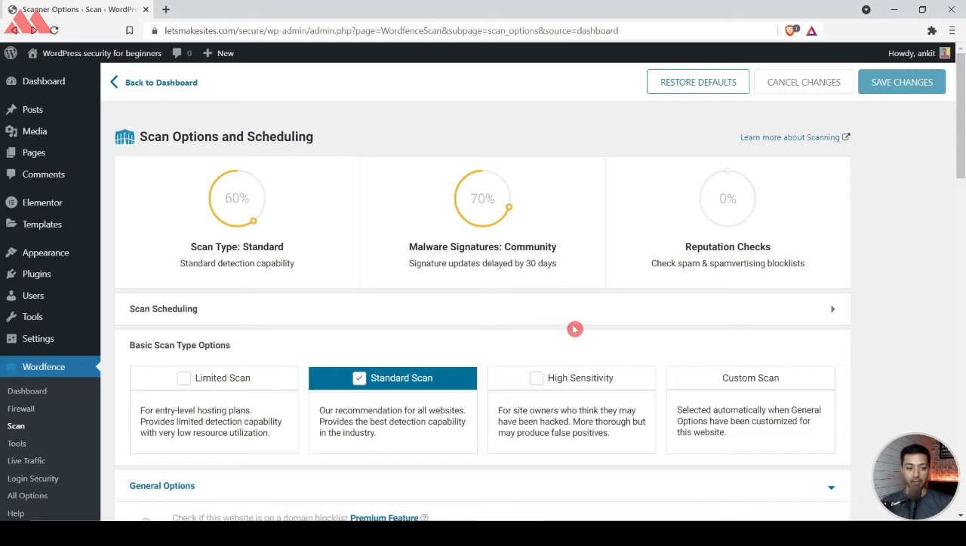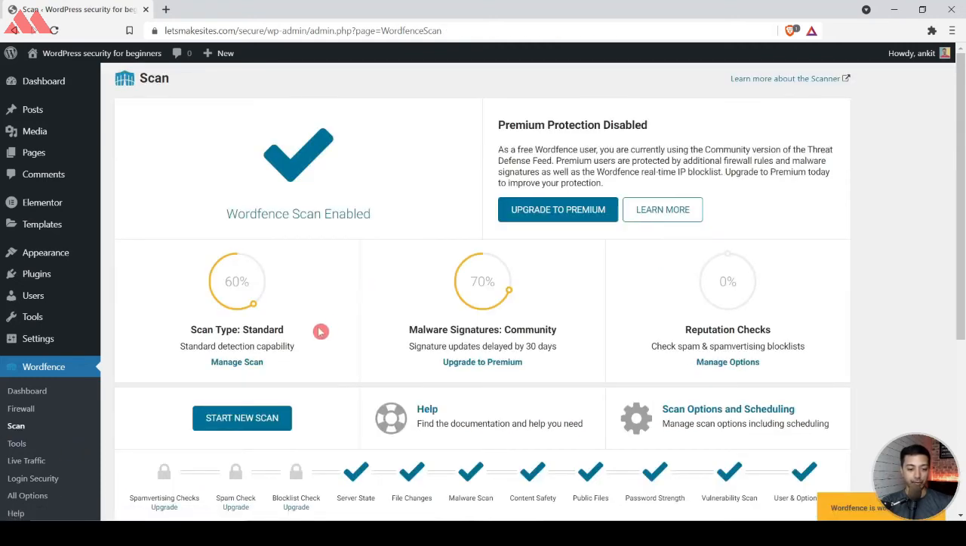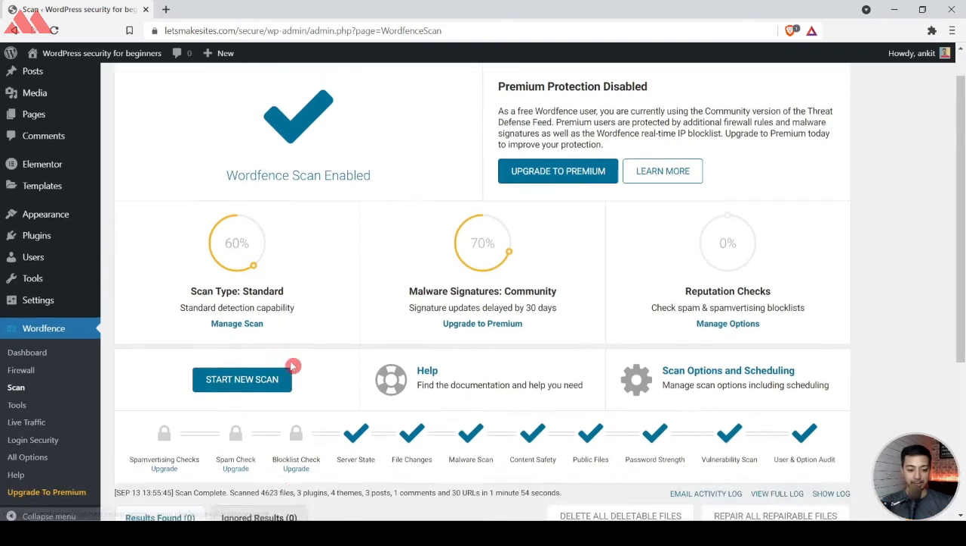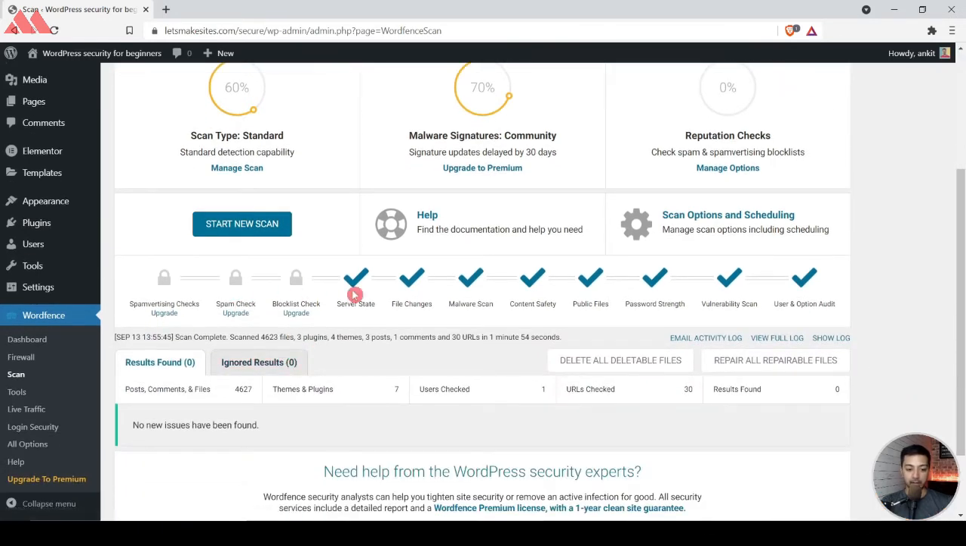Once we are done with all these settings, we can go to scan, and then we can go ahead and start a manual scan. These are the various checks this is going to perform, and some of them are locked for the premium version. You can always use the free version, and if it's working for you or you think this is a good investment, then you can upgrade to the paid version.